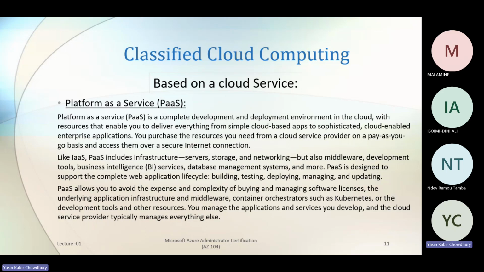PaaS allows you to avoid the expense and complexity of buying and managing software licenses. They will give the software license, so you don't need to buy the underlying application infrastructure and middleware, container orchestrators like Kubernetes, or the development tools. These Kubernetes containers we will learn in this course, no problem. In Azure, there is a container service called Kubernetes. We will learn this one.